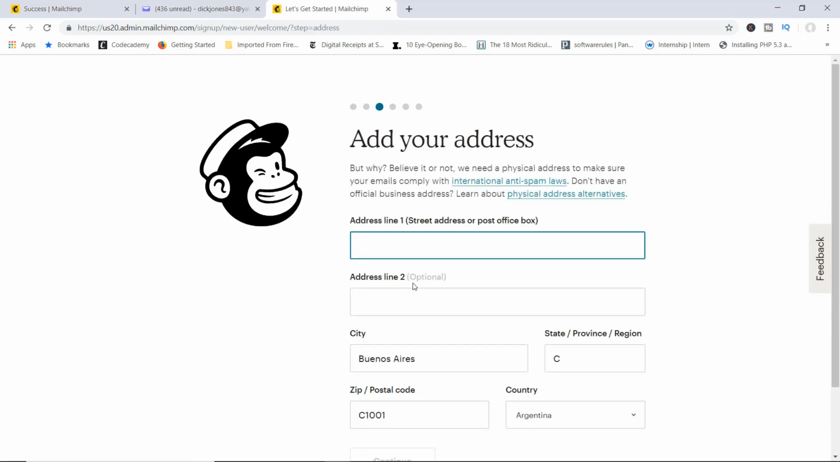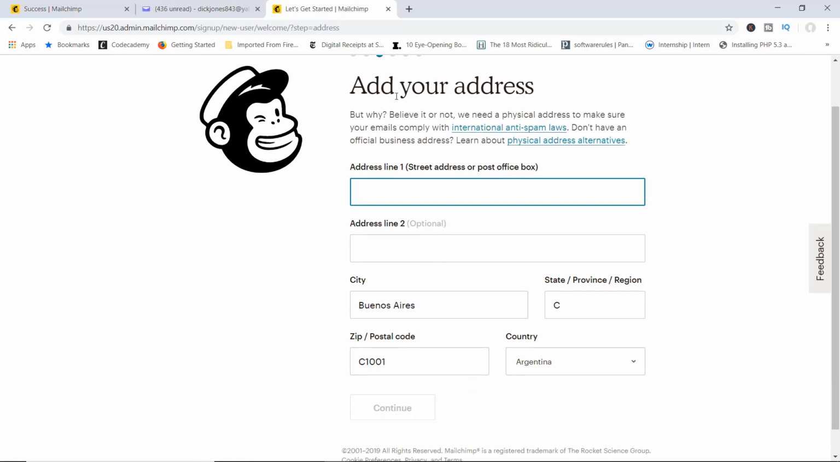All right, now here's the thing, okay? This is very important. You must have a physical address associated with your MailChimp account. You can see right now, it's actually part of the law. You have the international anti-spam laws. So you do need to add a real address in here. If you don't have an official business address, you can click on the link right here to get alternatives as to how you can add one. But if you do, ideally, please do add your real address in here.